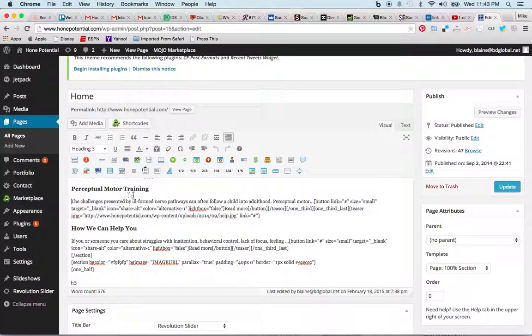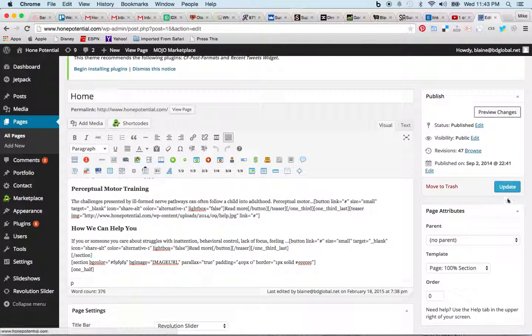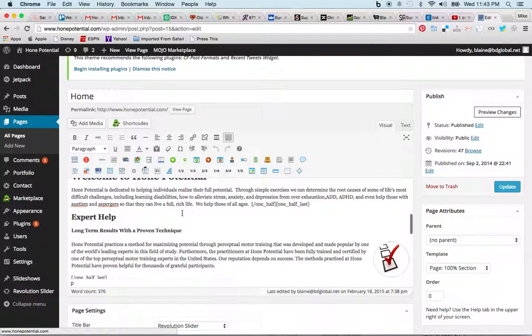Obviously, text is super simple. Just highlight anything, change it, click preview changes when you're done changing anything. Make sure you like it. It'll take you to another page. It'll show you your changes. That way you can abort ship if you don't like what you see. And then come back here, and if you like what you see, click update. If not, just click the back button a couple times and get out of there.